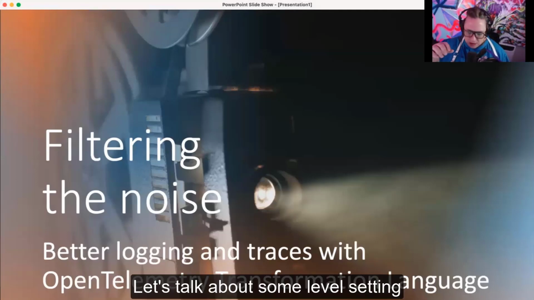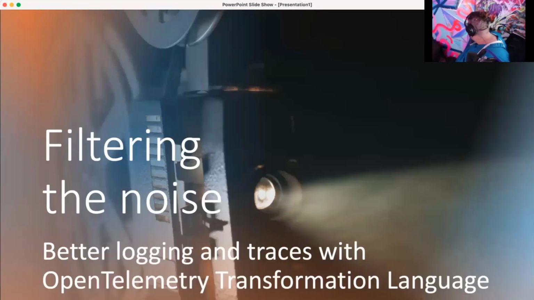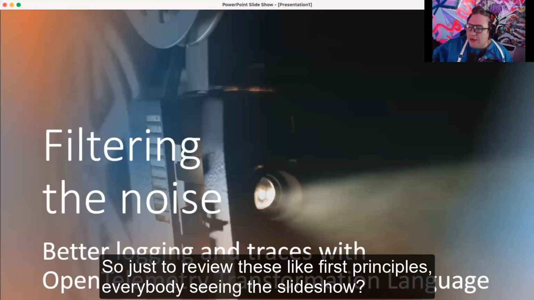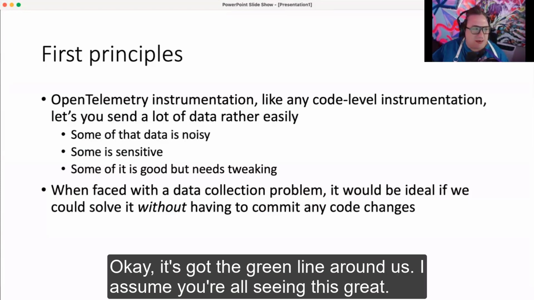So let's talk about some level setting for considerations with, let me just turn off my HVAC here, sorry. Considerations with why we would want filtering at the OpenTelemetry Collector level. So just to review these first principles.